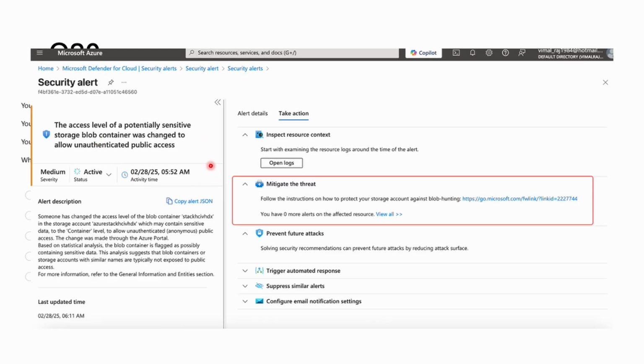So now, if you can see, we got an alert. As you can see, we are on Defender for Cloud. We went to the security alert, and from the security alert section, we went to the investigation and then take action. There you are getting the mitigate threat option. And if you read it clearly, it says, follow the instruction on how to protect your storage account against blob hunting. It depends on what alert you are getting. So accordingly, you will get the alerts.